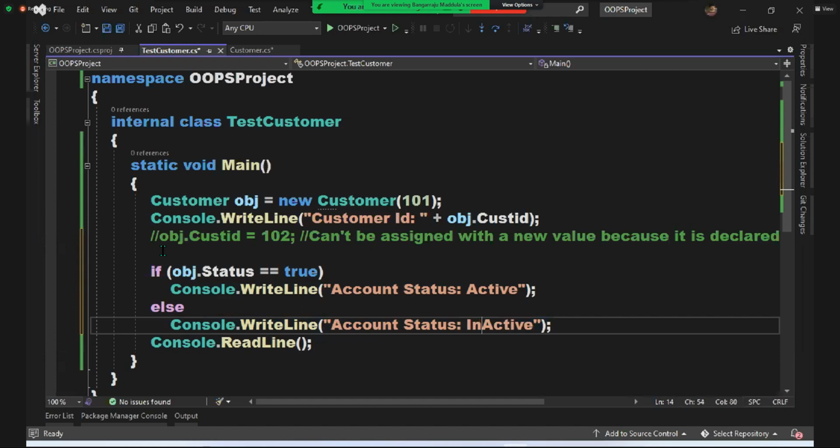Modified name. What is the new name? John Smith. Working. Now I want to check the balance of the customer. Console dot write line. Customer balance. Obj dot balance.